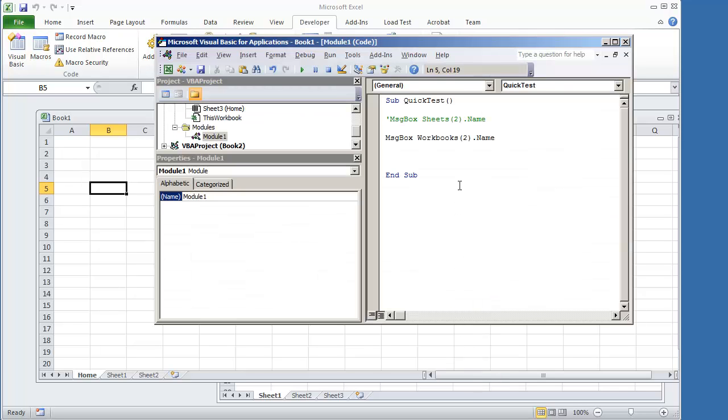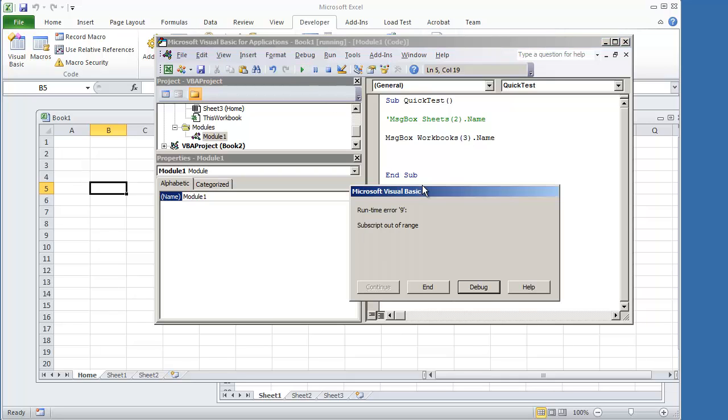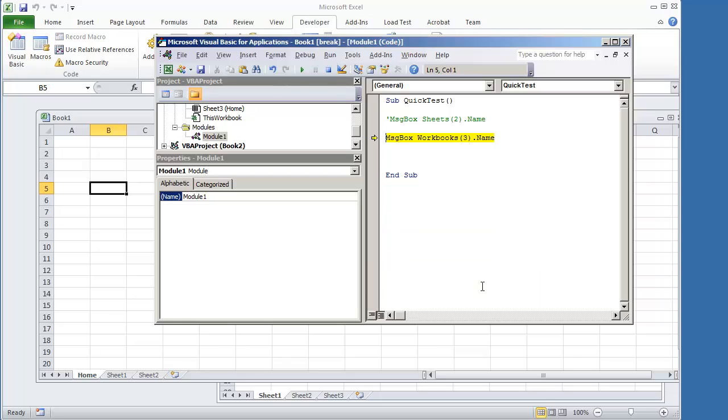I don't have a third one, but just to show you how you can get an error, if I was to put in a 3 here and hit F5, we're going to get subscript out of range. That's because the third index is not an available object in the workbook collection. And again, you can apply this to every single object that is out there. Since I got an error, I'm going to just hit the stop button, hit reset.